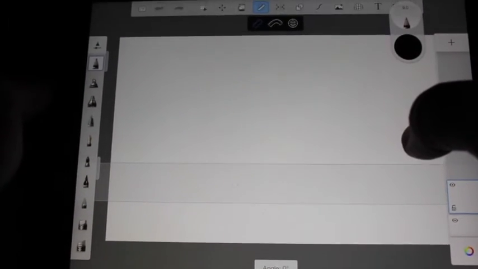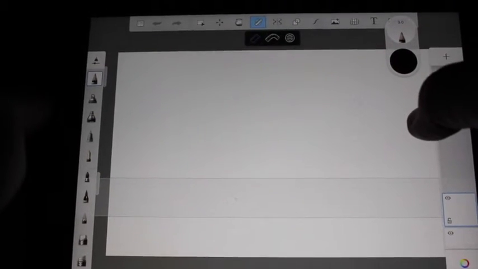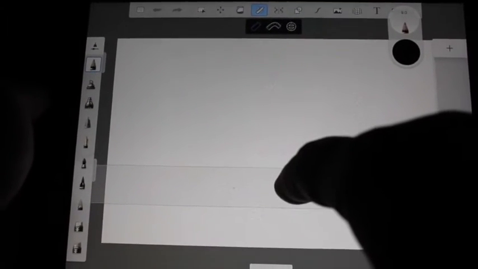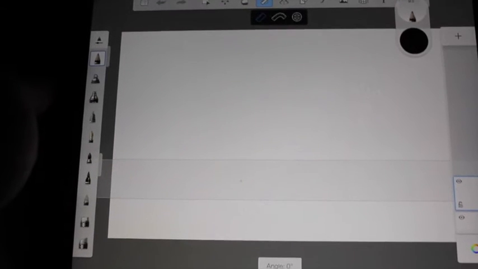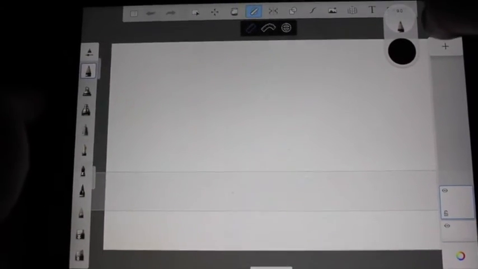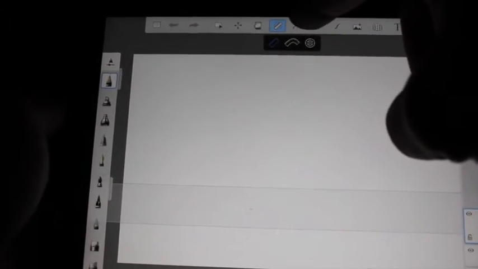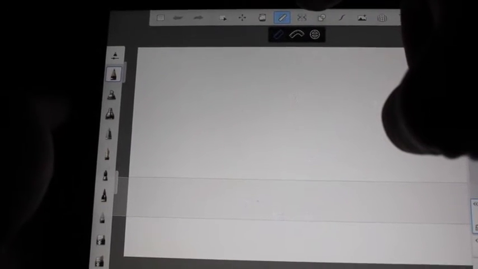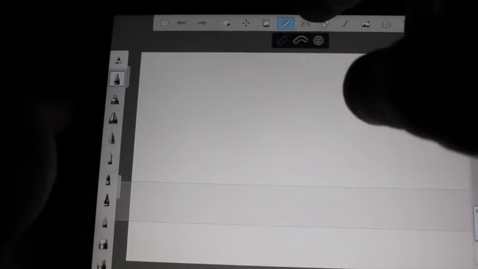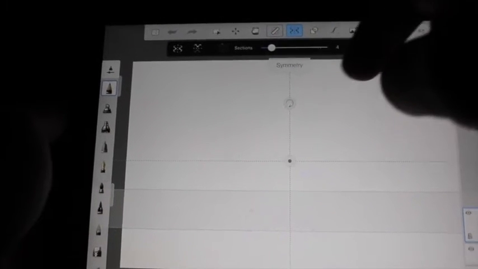Now to do this one, we're going to add one special tool to this. So we've got our ruler tool here, but we're also going to use our symmetry tool. Symmetry meaning the same. Kind of similar to the word equal, same, equal. So we're going to use our symmetry tool.